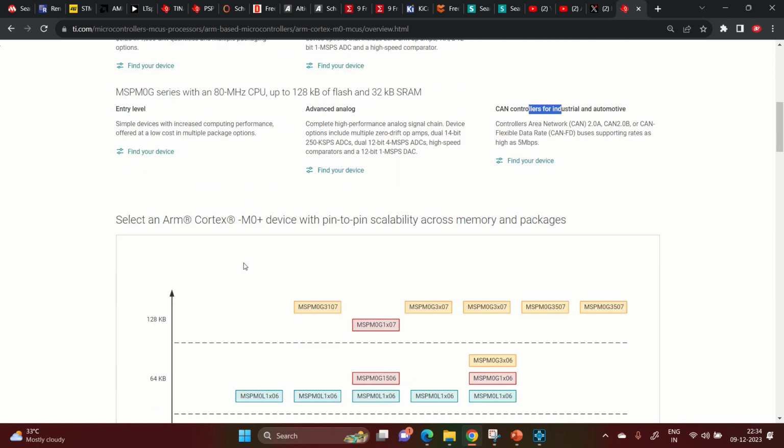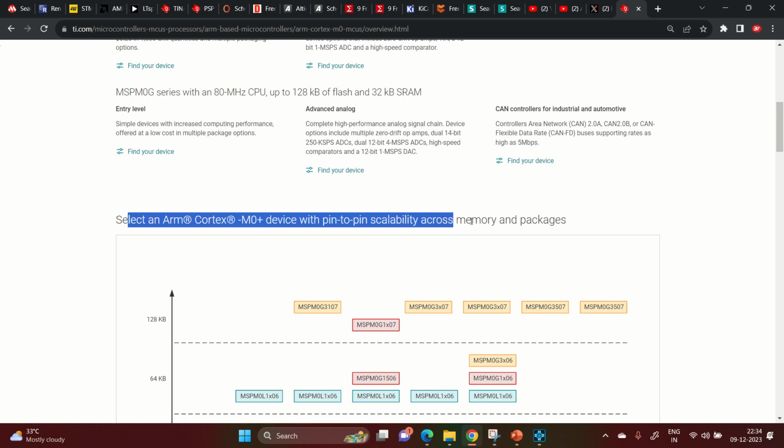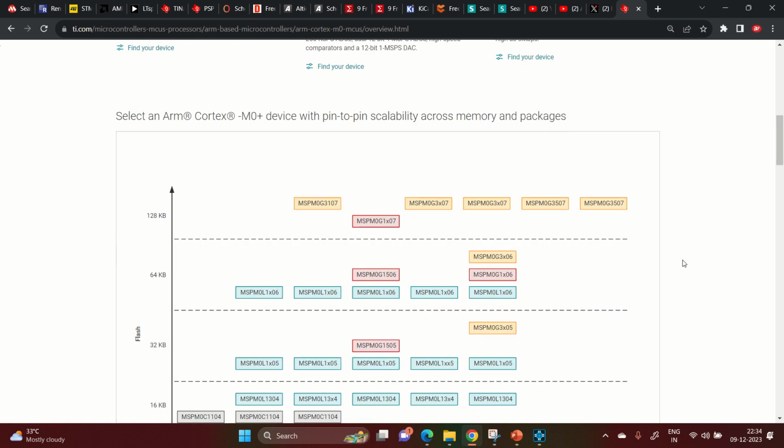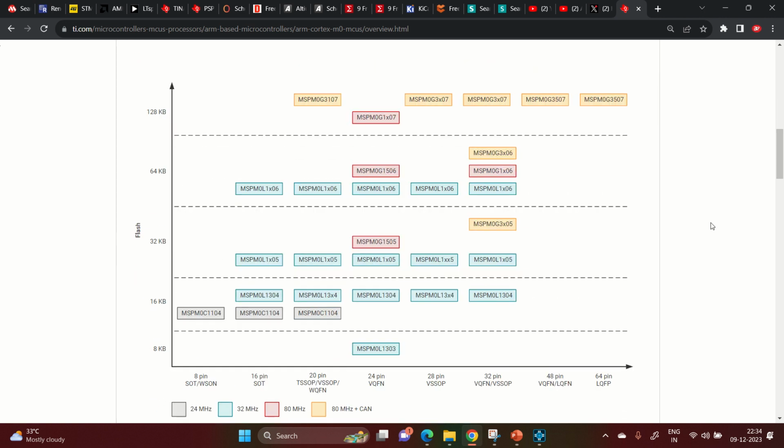Next, coming to this particular table, what it is going to give you is that the little bit gray one is 24 megahertz. So these are 24 megahertz. Next, this is 32 megahertz, the little bit greenish one. So this is the 32 megahertz series. And this is 80 megahertz and 80 megahertz plus CAN, both available in the yellowish one.